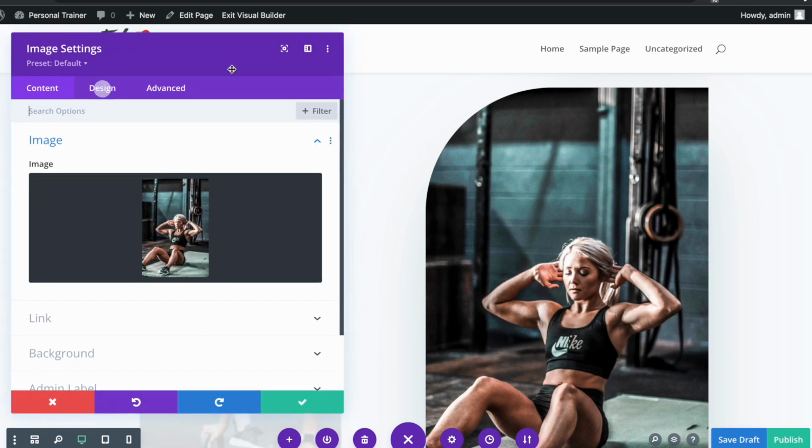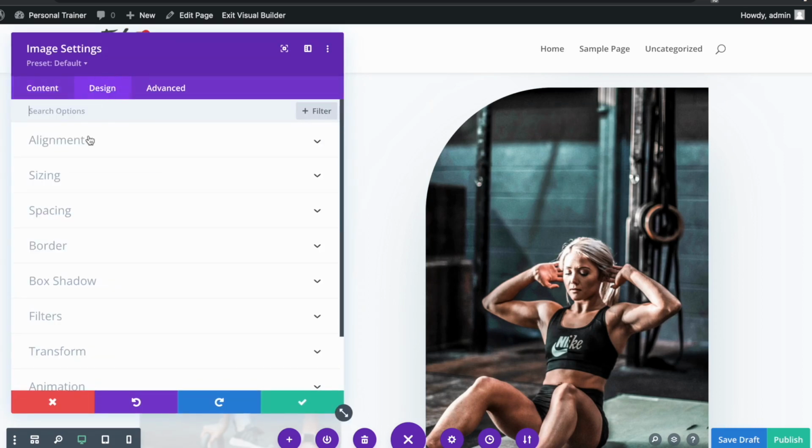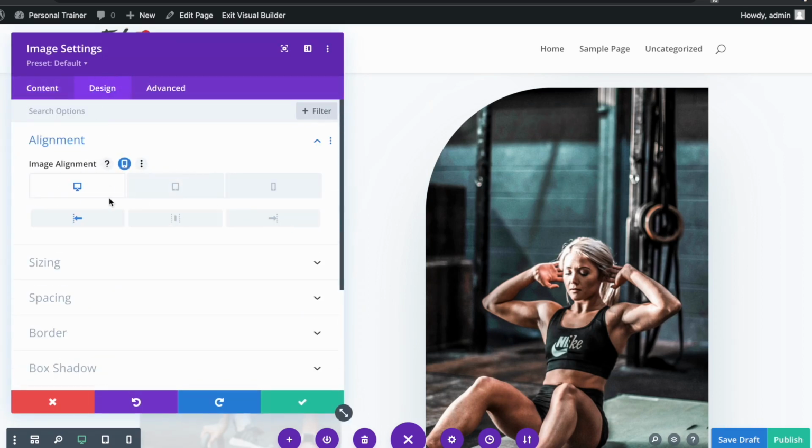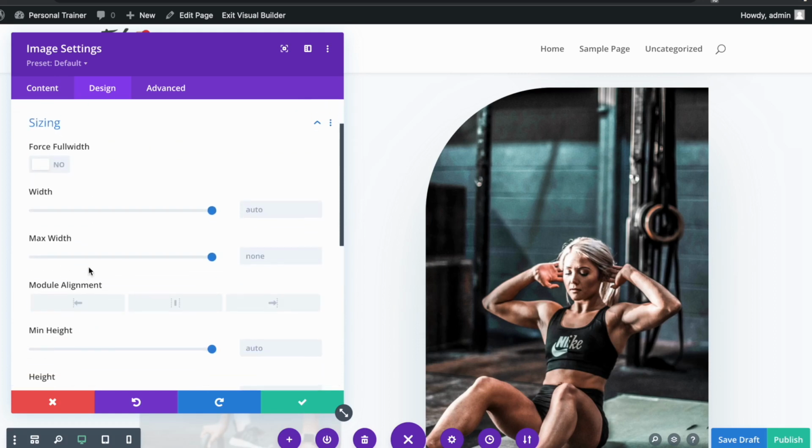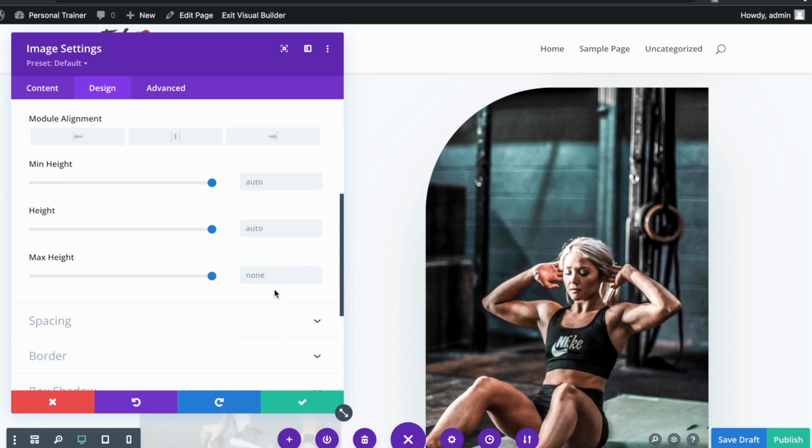There are plenty of other settings for an image. Again, open Image Module Settings. Switch to the Design tab. Here we can change the alignment. If you want to have different alignment on desktop, tablet, and mobile phone, we can adjust the settings here. We can also change the size of the image.